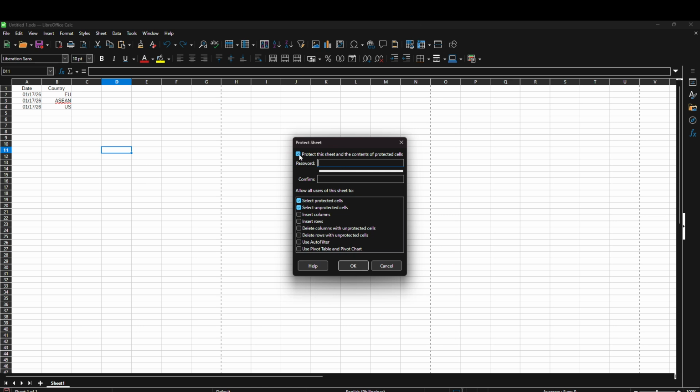Go ahead and click Protect Sheet. If the sheet was protected without a password, Calc will remove protection immediately, and the check mark will disappear the next time you open the Tools menu. If a password was set when the sheet was protected, a dialog box will appear asking for it. Type the correct password and click OK to proceed.